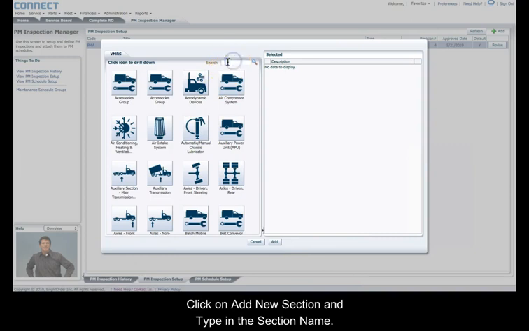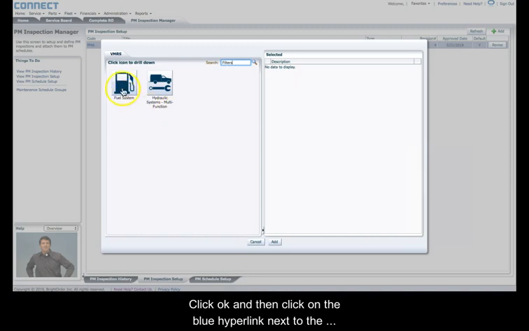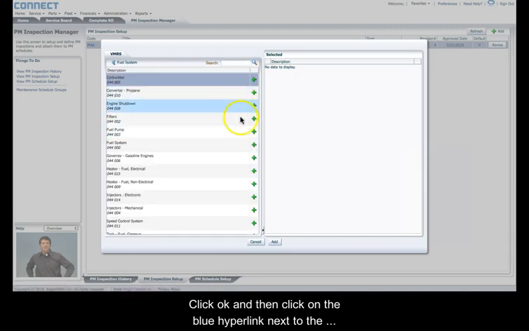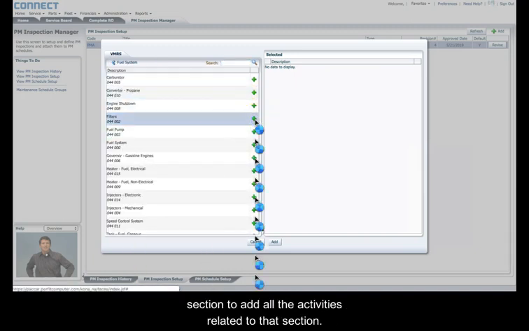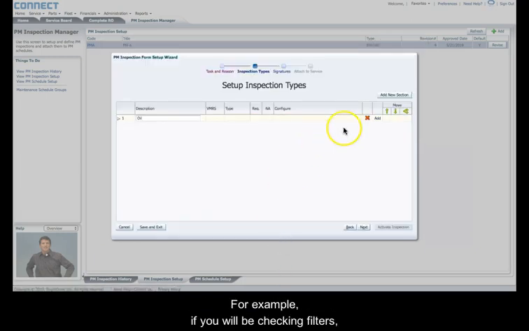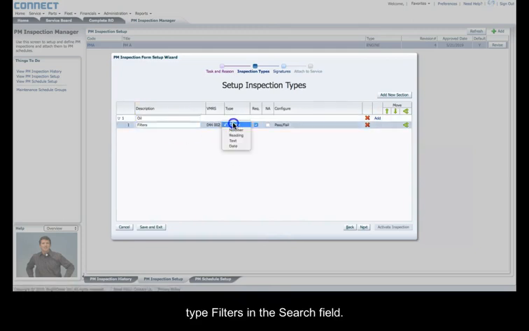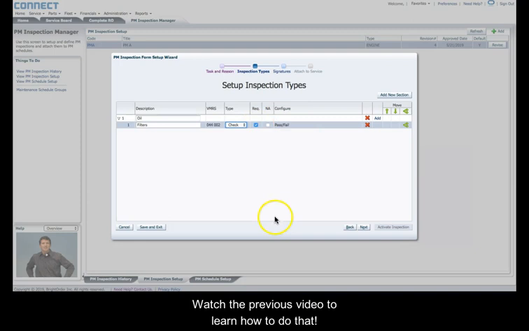Click on Add New Section and type in the section name. Click OK and then click on the blue hyperlink next to the section to add all activities related to that section. For example, if you wish to check filters, type filters in the search field. If you wish to add a new VMRS code, feel free to do so in the VMRS icon manager. Watch the previous videos to learn how to do that.